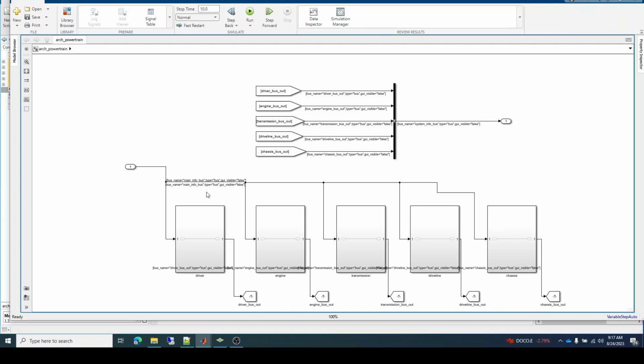And then we went through and we annotated the buses. So we put the bus name on each line, the type as being bus, and then if it appears in the user interface or not when the powertrain is being drawn. You want to make sure you annotate each of the lines. Just to mention, I think at the very end of the prior video where this architecture was developed, there was still an annotation that needed to be put onto the output line here. So bus name is system info bus, type is bus, GUI visible is false.